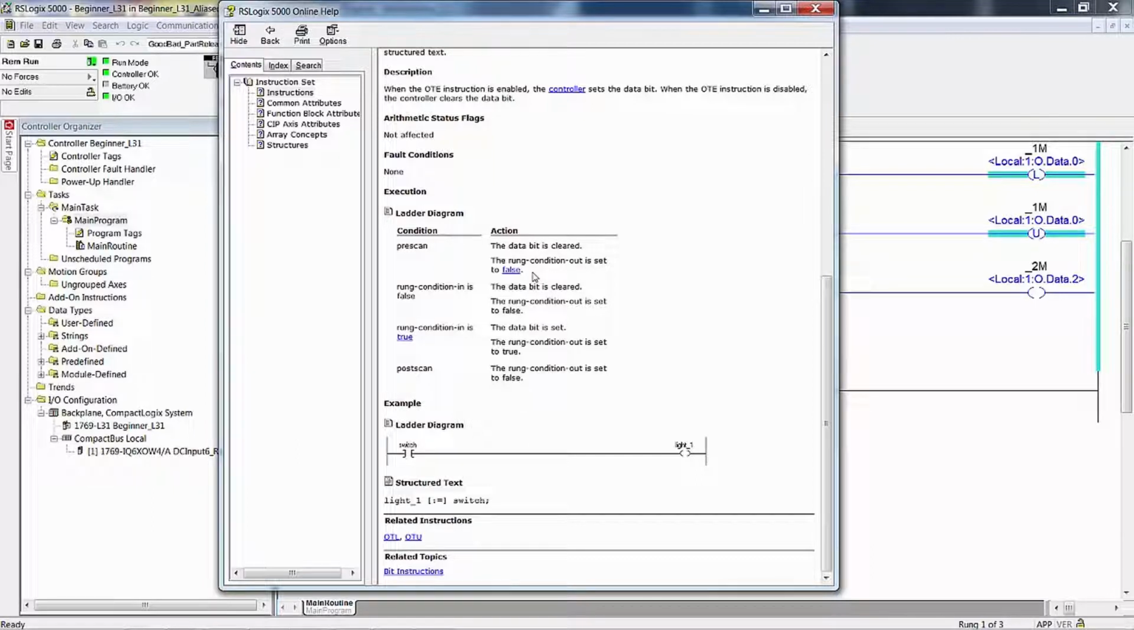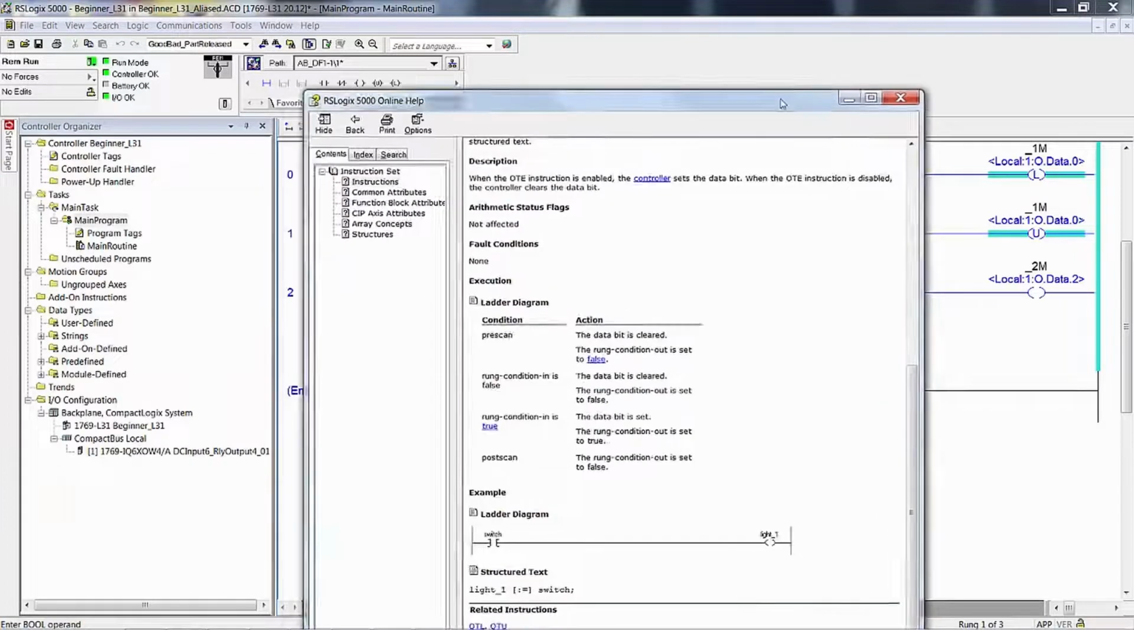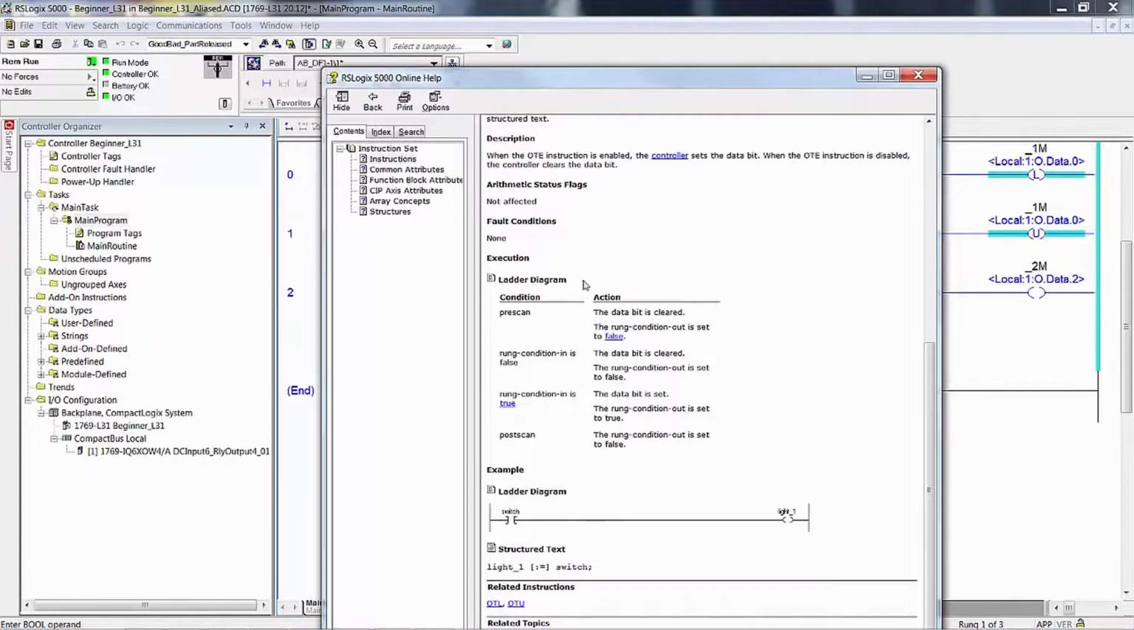Run condition in is false, the data bit is cleared, the run condition out is set to false. The pre-scan is going to set it to false anyway. If the run condition in is true, the data bit is set. But remember, this run was false because when we lost this bit, in other words, it turned this bit off, which then made this instruction false, and because this wasn't true, the whole run was false, and it sets that off. Okay, so this is the state here for the OTE.